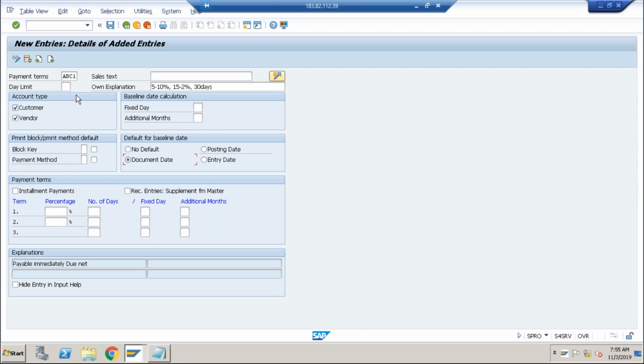For example, if you want to tell the system that whenever I'm using payment term ABC1, by default the payment should be blocked. I don't want to pay until approval is received from the manager. So whenever you use this payment term, by default this invoice is blocked for payment. Your manager first needs to approve this invoice before it can be paid to the vendor. Those are the default settings.